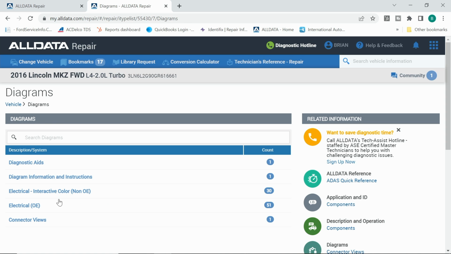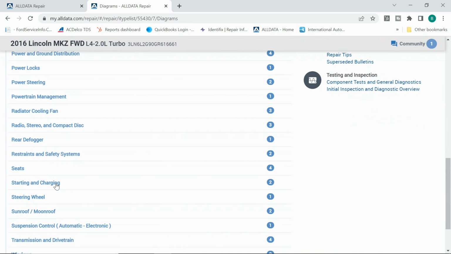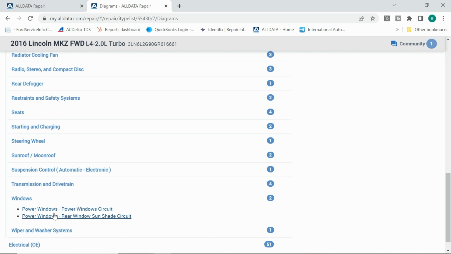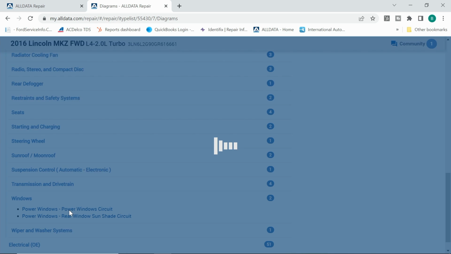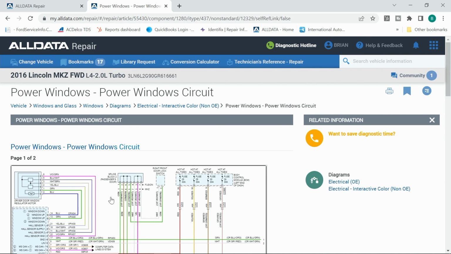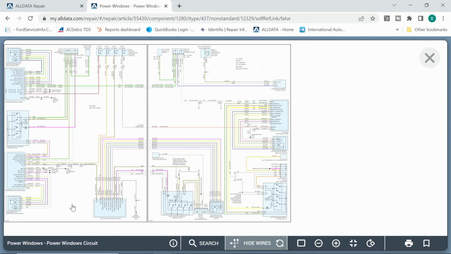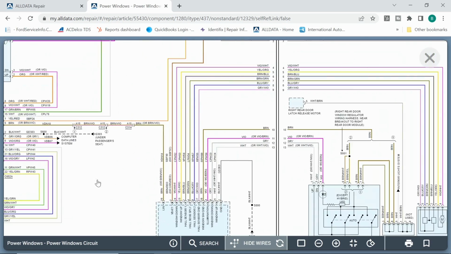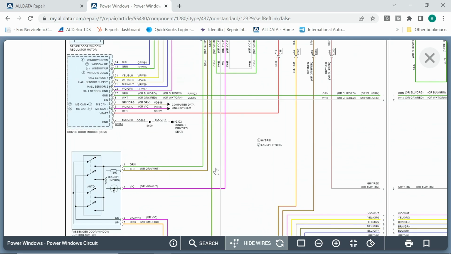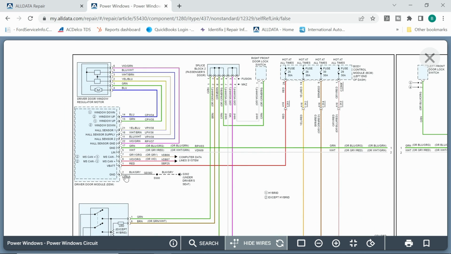We're going to go ahead and do an interactive color diagram. Scroll down to Windows, and this would be Power Windows Circuit. Let's check this out. And this might be of use here. Sometimes using two different diagrams, or even two totally different diagrams such as this, might help us out. So let's see what color they have our LIN bus here. They're showing LIN bus is white on this diagram, pin 5, it's the same pin number. And where does this white wire go?